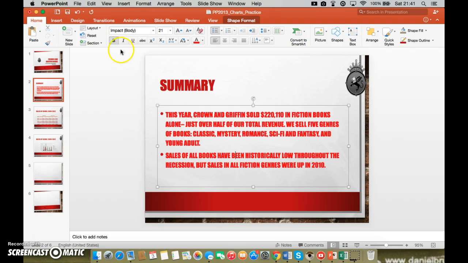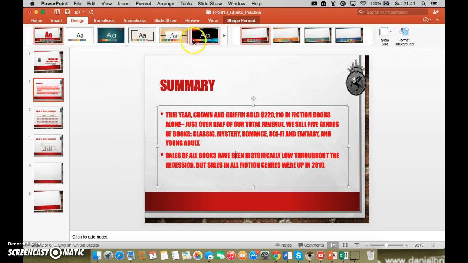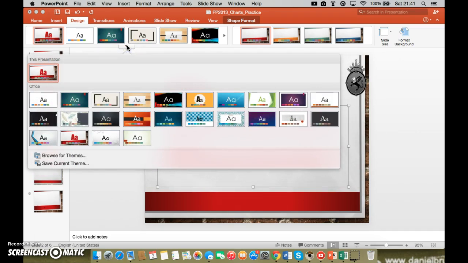In lesson 9 we learnt about themes, and as I showed you before in lesson 7, you simply click on design and you've got numerous themes available.